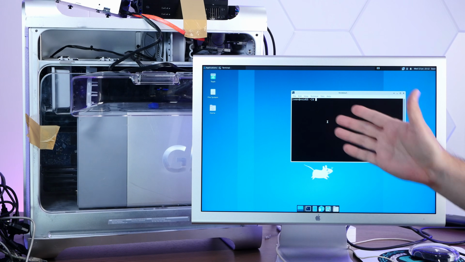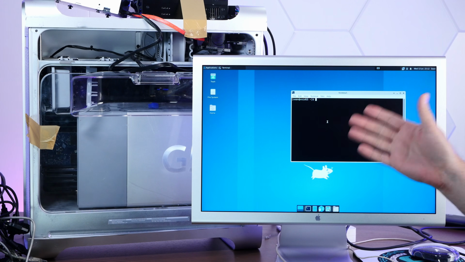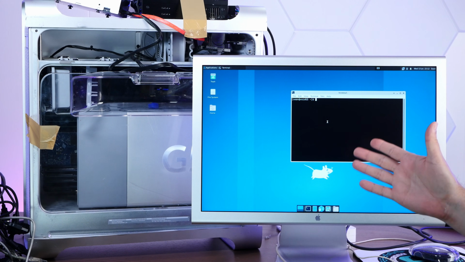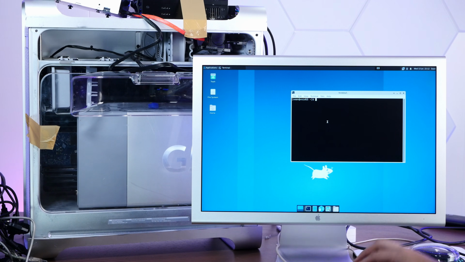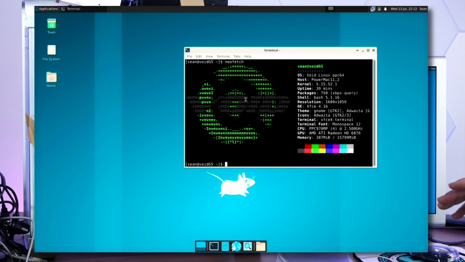Okay, so here is our G5 booted up into Void Linux, and yeah, this isn't any regular Power Mac G5. It's a little bit special. Let me show you with a quick neofetch. This is the final Power Mac G5, which is a dual processor, 4-core, 2.5 gigahertz monstrosity. And we are running AMD Radeon 6870 graphics, and this thing is maxed out in RAM with 16 gigs.